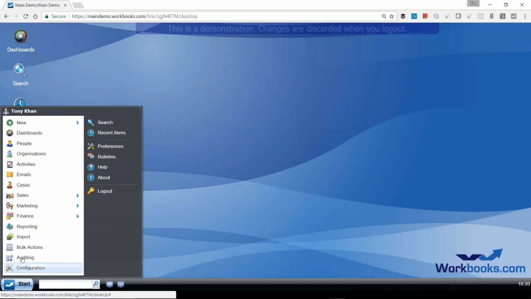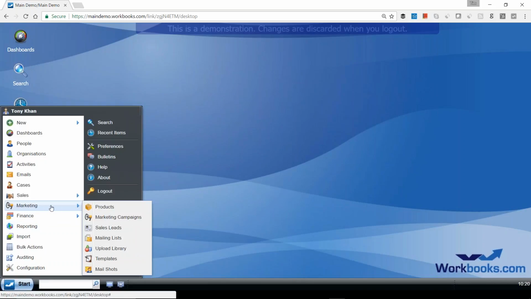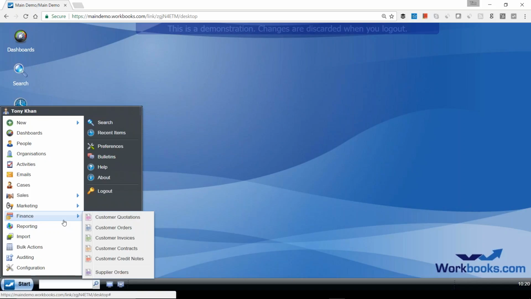And marketing, if you're a marketing person, this is where you can manage your campaigns and your lists and products and marketing collateral to share with your team. And if you're a finance person, remember that workbooks can be used for creating quotes, orders, invoices, and also contracts. This is where you can access and see all of those.